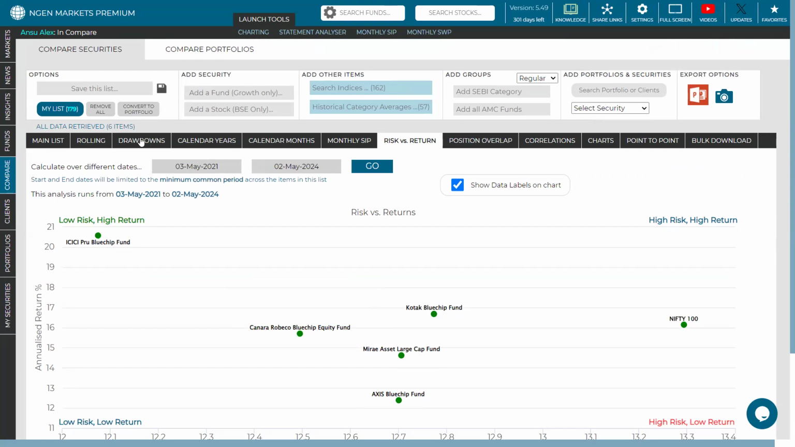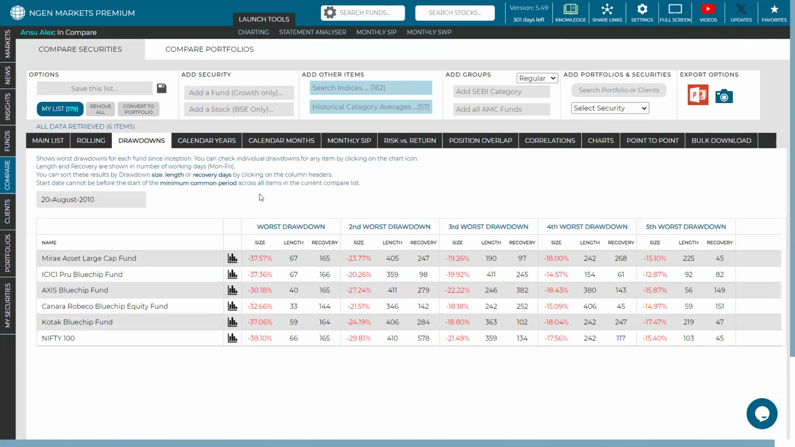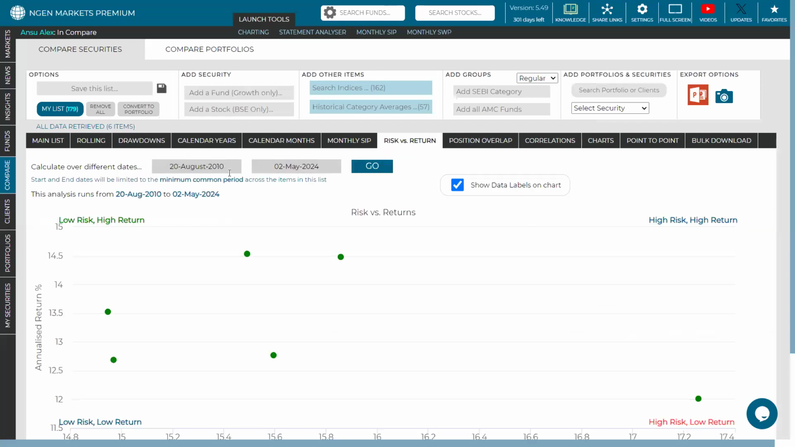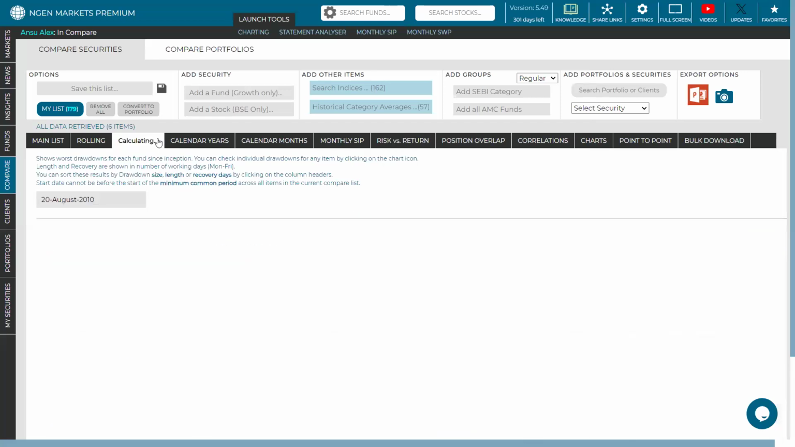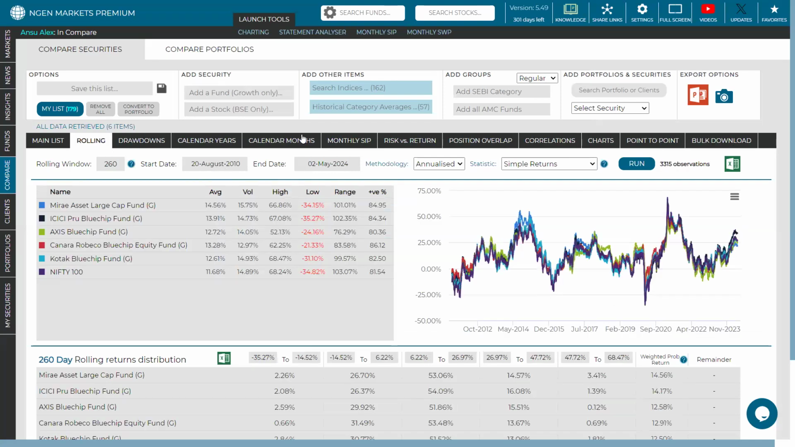Next topic, I just move on to this drawdowns tab. So this tab would basically let us know how quickly a specific fund has recovered from any loss that has occurred. Now, on every tab that I go on, you would see that this 20 August 2010 is the start date, be it the risk versus return scatter plot or the drawdowns tab or the rolling returns tab. Now, this is taken up based on the age of the youngest fund that I have currently taken in the main list. So I just go to the main list.